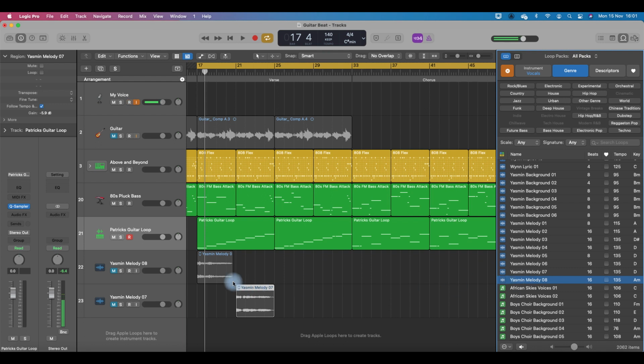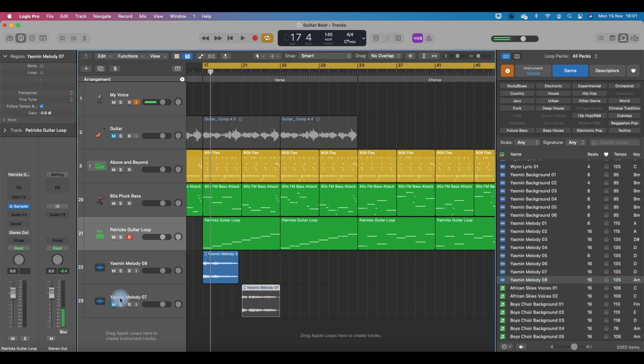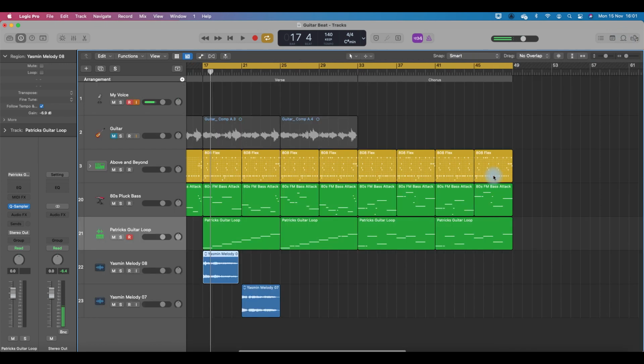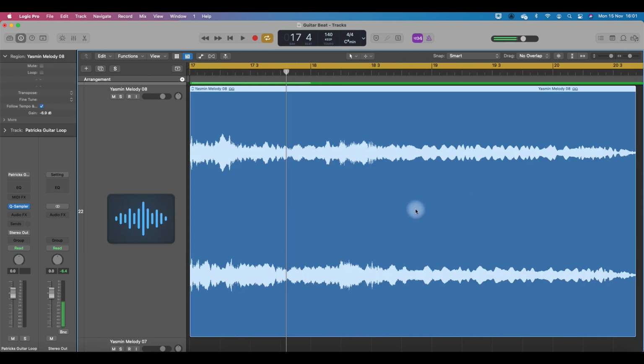So I've dragged them both into my project and I've just placed them on audio tracks. Now I don't need the full sample. I don't need every bit of audio here. So I'm going to zoom in. I'm just going to use the first one. I'm going to click on it and type Z. And we get a nice big view of it. In fact, let me just close the Apple Loops. So let's do that again. Okay, so it fills up the whole screen.